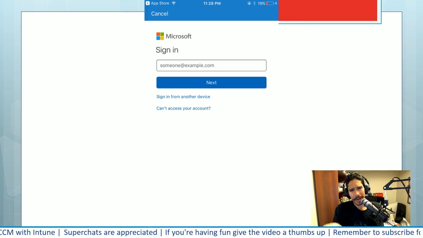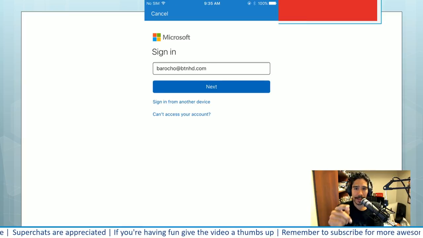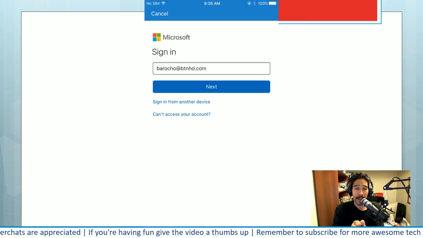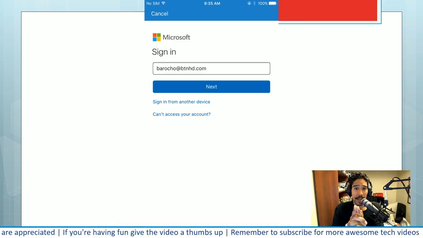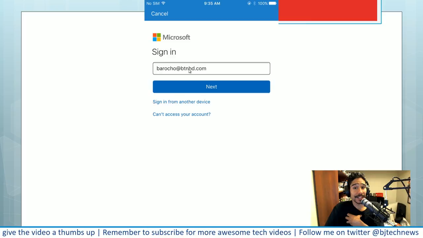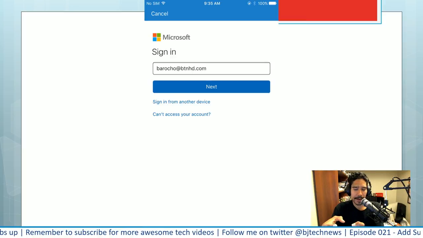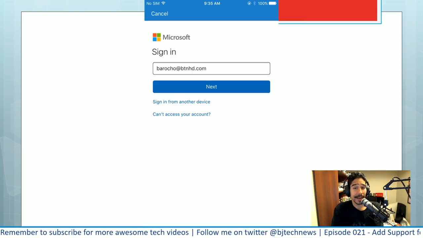Now, you're probably saying to yourself, what account should a user log into? The account that the user is logging into is your Active Directory user account or the Intune account. So if your Active Directory domain, right here, my domain for my Active Directory is btnhd.com, and also my Intune, remember when we configured Intune, we registered our domain as btnhd.com.